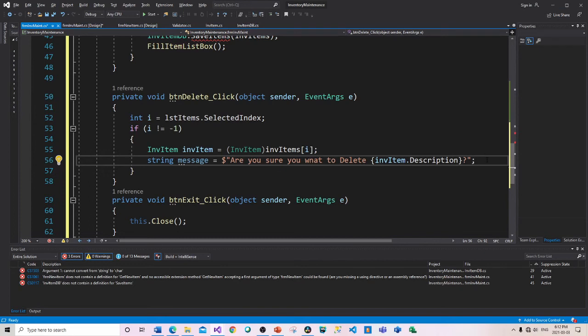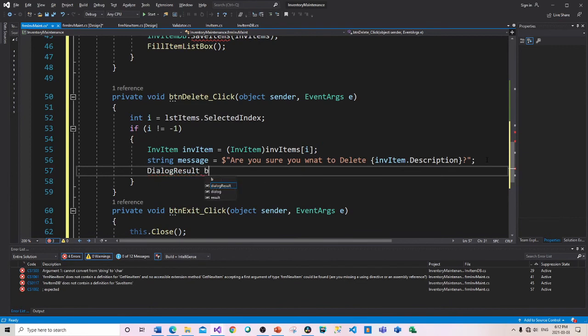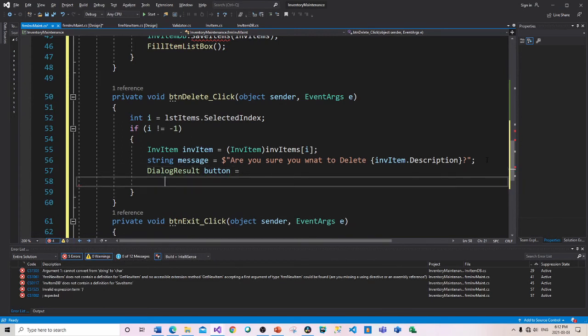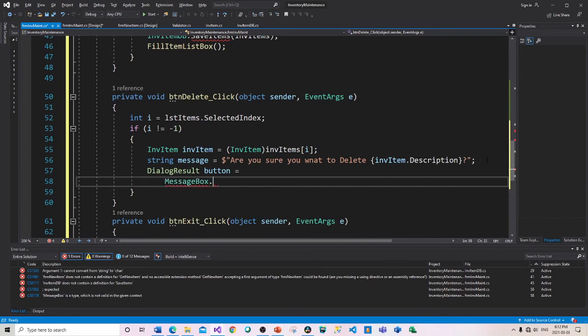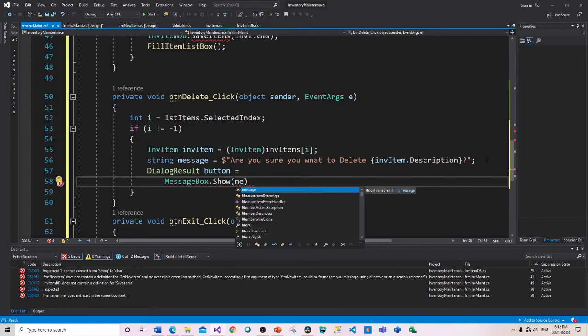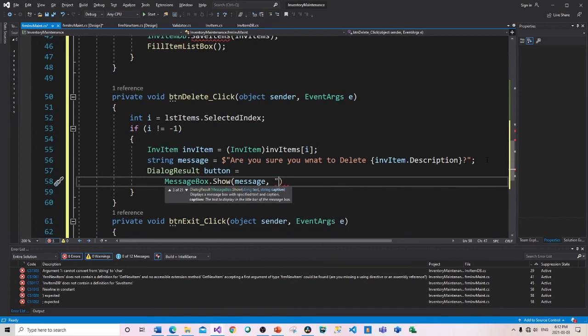Right now, if I go to the next line, I want dialogue result button. Okay, and that is going to equal a whole ton of stuff here. So message box dot show, and inside the show, what do I want to say? Message and a comma, confirm delete. Okay, so in here, confirm delete, a comma, not a period.